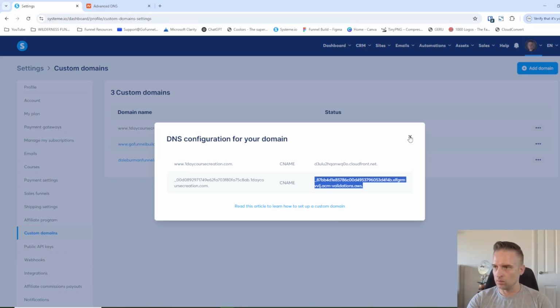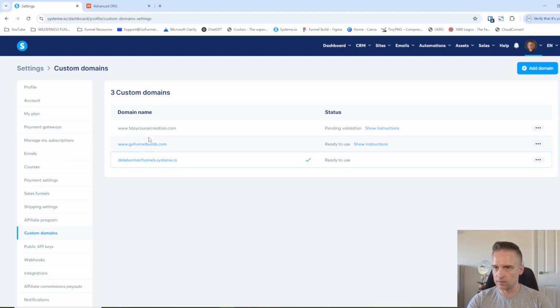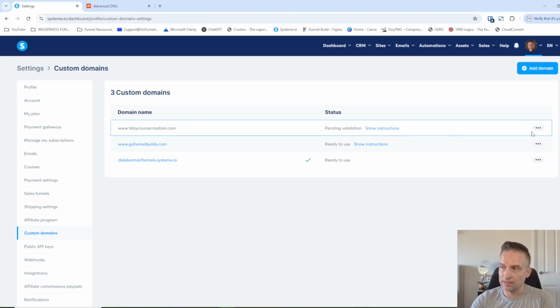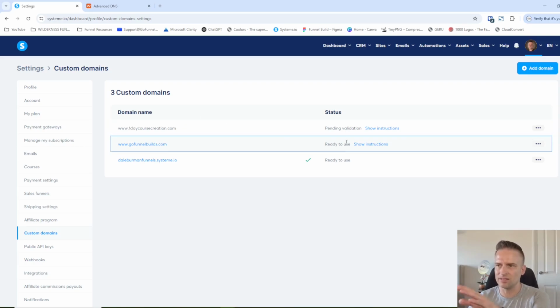And what will happen is one-day course creation, that's pending validation. It can take up to 24 to 48 hours. Mine never has. Sometimes it takes like minutes. Sometimes it's taken up to an hour, but it's never taken as long as that. If it does take ages, it just says pending all the time.